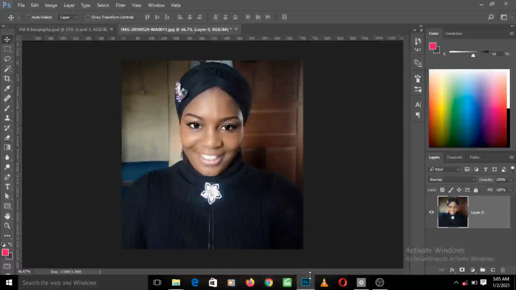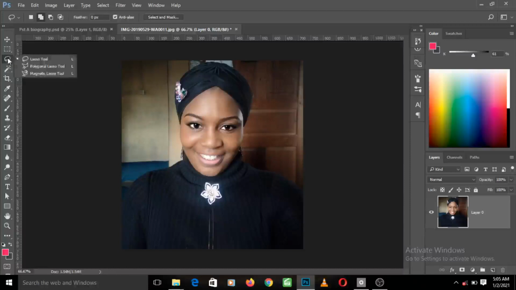And in today's video, we are going to be looking at the selection tools, starting with this particular one called the Lasso tool. As you can see, it has two other types of selection tools called the Polygonal Lasso tool and the Magnetic Lasso tool. They are also selection tools like we dealt with the previous tool called Rectangular Marquee tool.